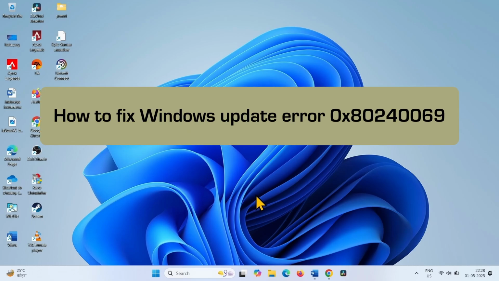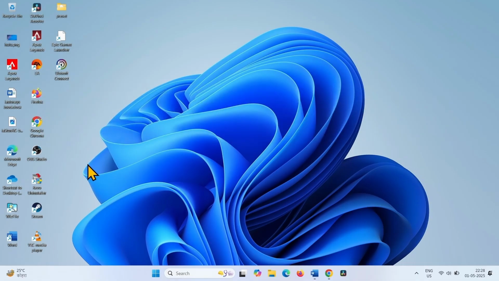How to fix Windows Update error 0x80240069. Hello friends, follow the steps.